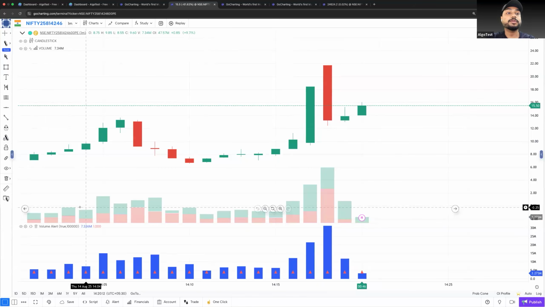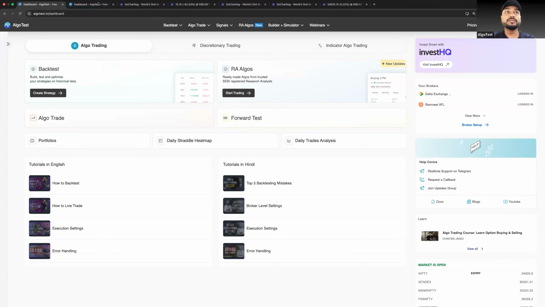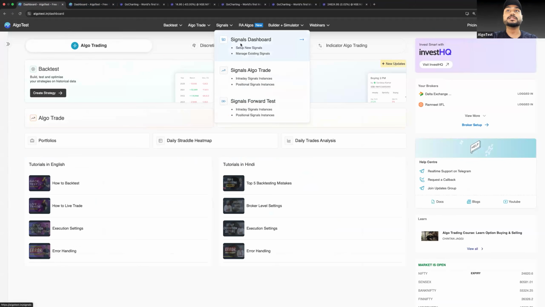So to automate it, we have to go to AlgoTest. Again, even on AlgoTest, it's very easy to log in and sign up. Basically, you can sign up via your Google or your phone number. Once you have signed up on AlgoTest, we will have to go to Signals. So all this integration will be happening on the Signals product. So I will just go to Signals.